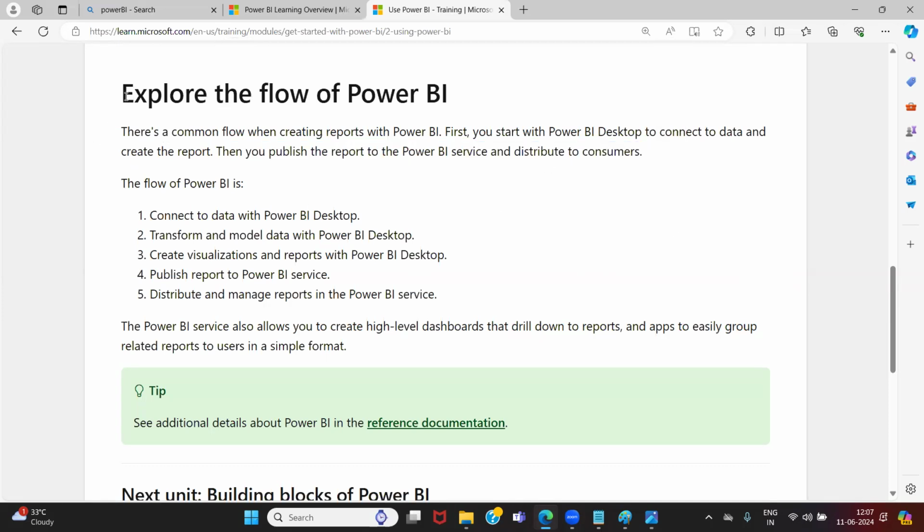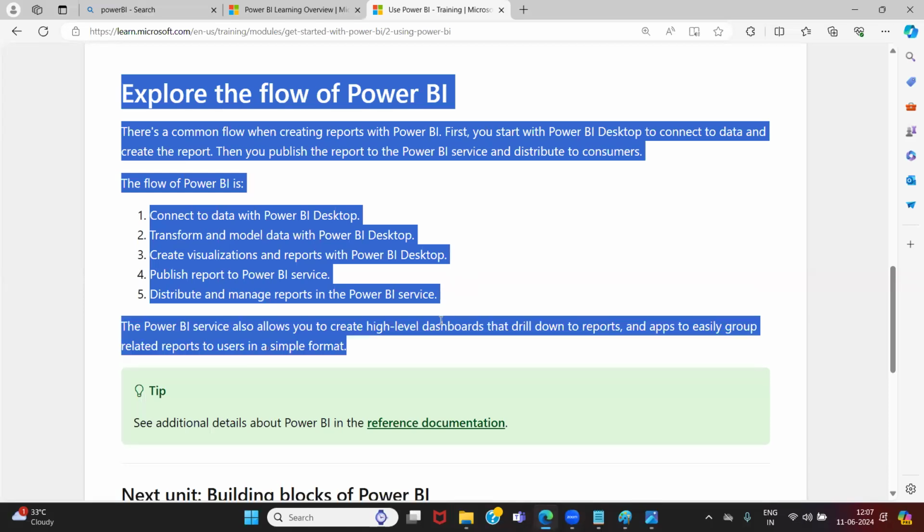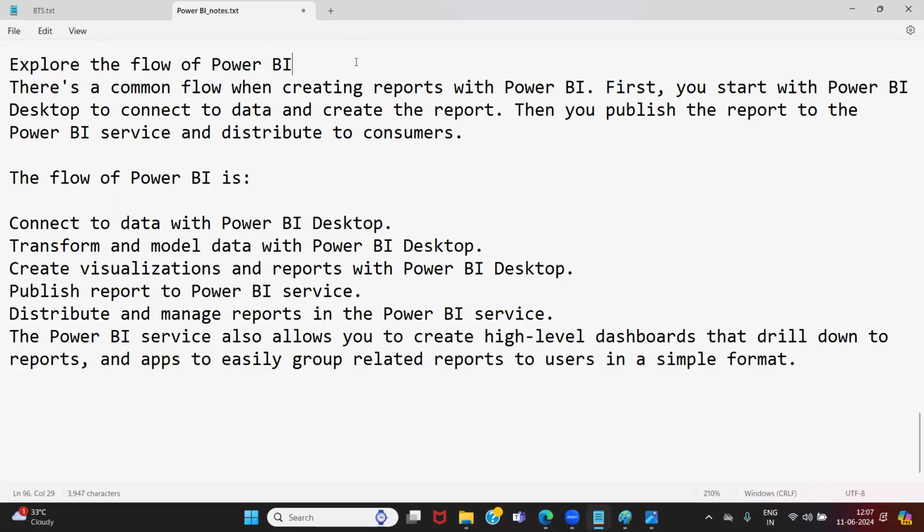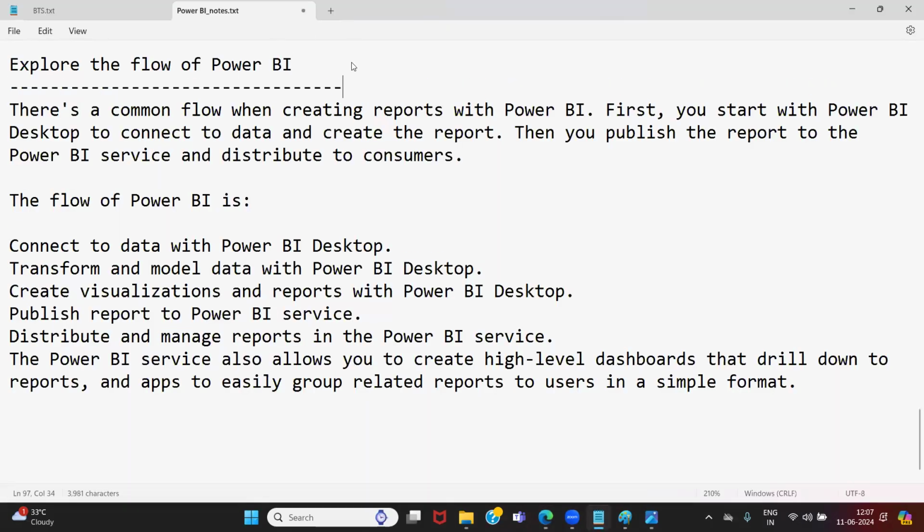We already know about the flow. This also is something we have to prepare in our notes: the flow of the Power BI. As a common flow when creating reports, first you start with the Power BI desktop, connect the data and create the report. Then you publish the report to the Power BI service and distribute to your consumers. The flow is: connect the data with Power BI desktop, transform and model the data, create the visualization and report, publish your report to the Power BI service, and distribute and manage the reports with the Power BI service.